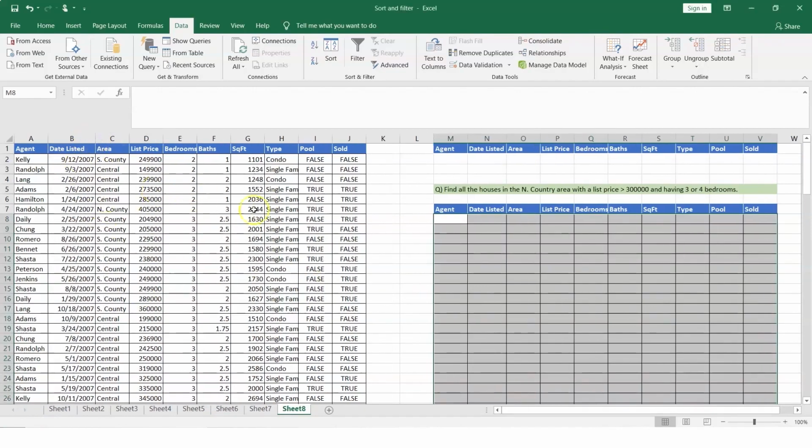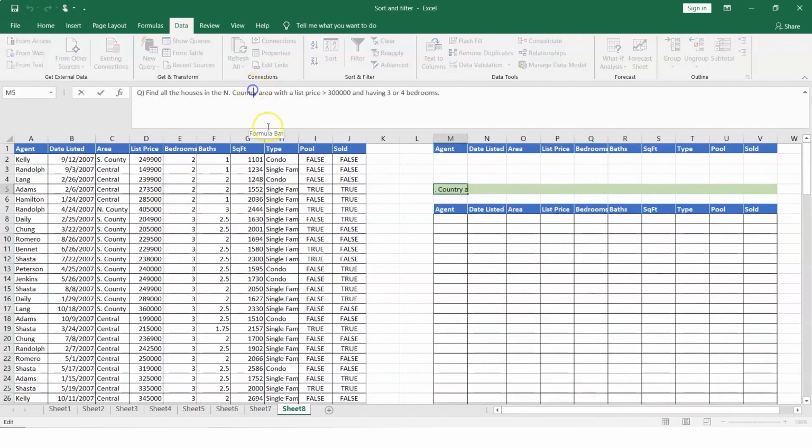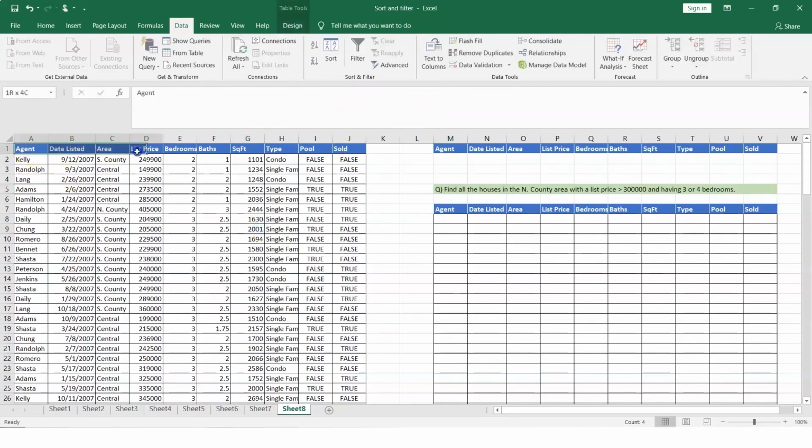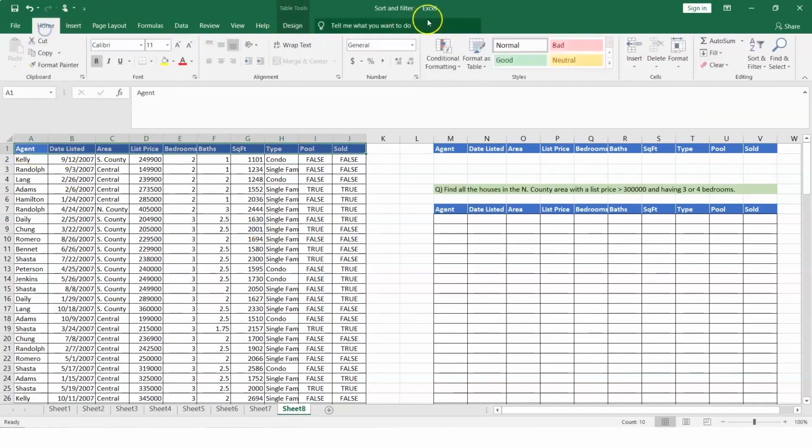So say for example, this is the data given to you, and the question is that you would want to find all the houses in North County. Again, that's a spelling mistake, but they are in the North County area with a list price greater than 300,000 and having 3 or 4 bedrooms. So the bedroom has an OR condition, 3 or 4, and then you have list price which is greater than 300,000.